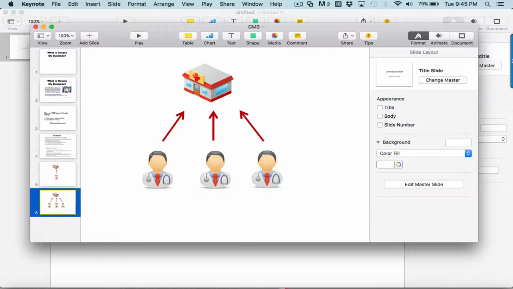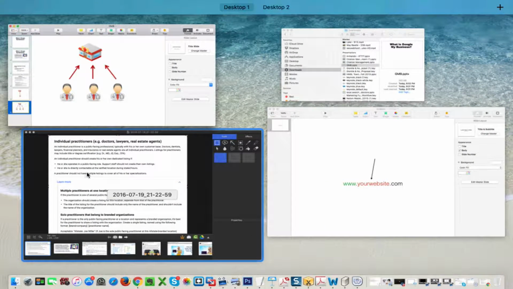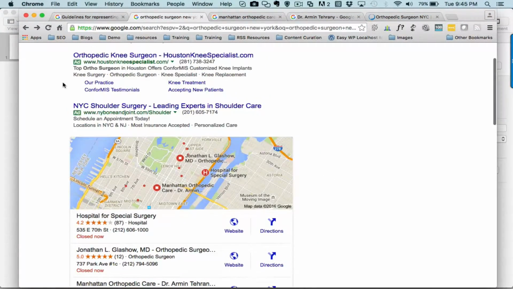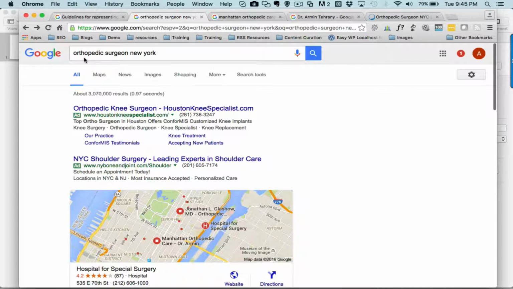So now that we talked a little bit about what that looks like, let's jump into some real life examples of what this actually looks like for you. So I did a search here for orthopedic surgeon New York.